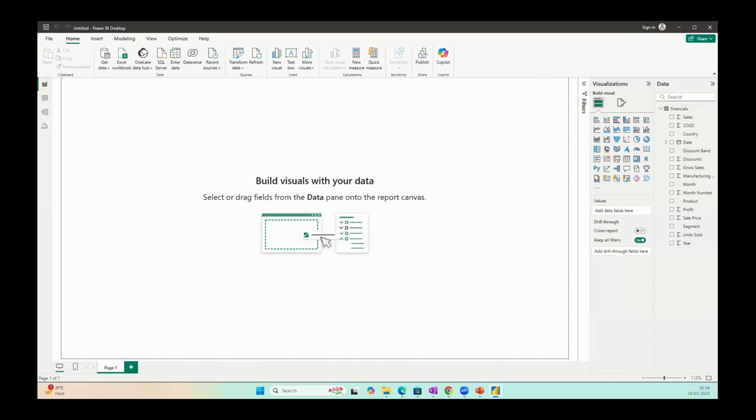All right, let's build our report. Let's build one visual at a time and see how it goes. It is more like Tableau. Yes, this is more like Tableau. Tableau and Power BI are kind of the same thing, just from different companies and used for the same purpose.